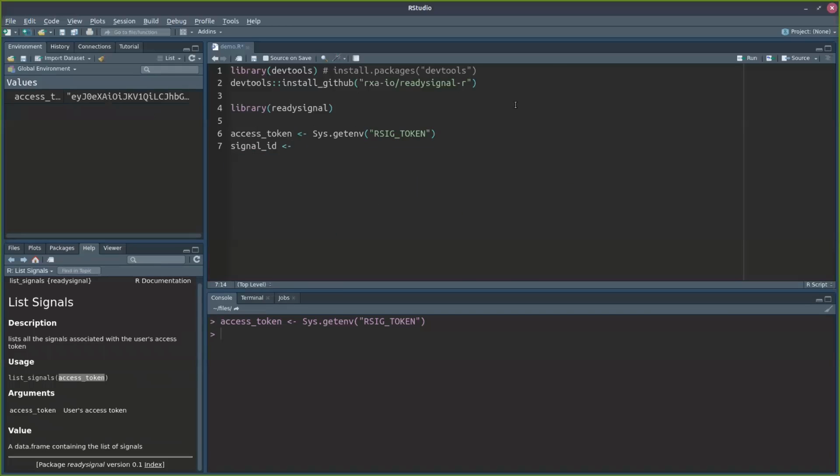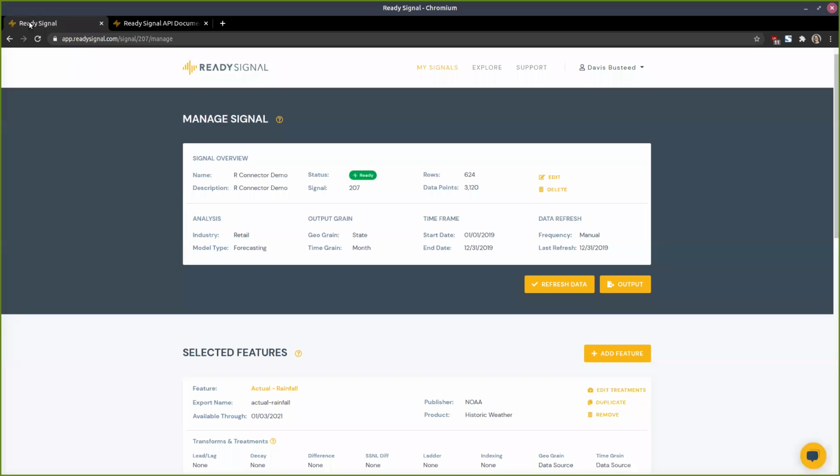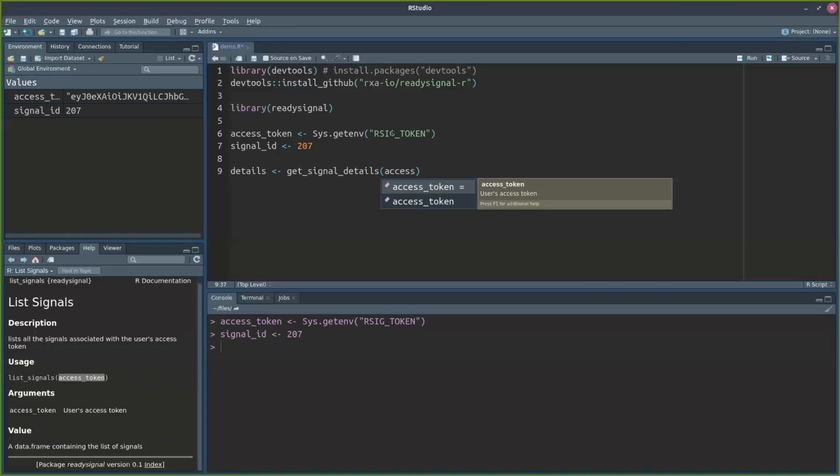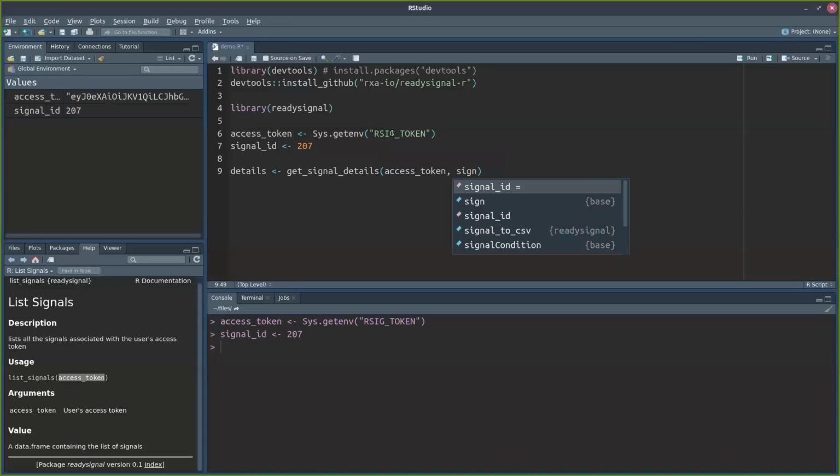I'm also going to bring in my signal ID, which is 207, which is found just right here. So now I have my signal ID and my access token. So maybe we can start by looking at the details of the signal by using get_signal_details. And we just give it the access token and the signal ID.